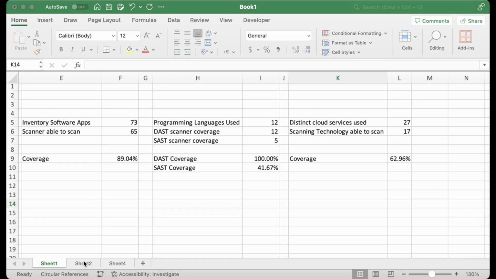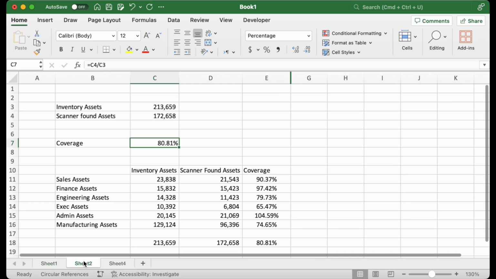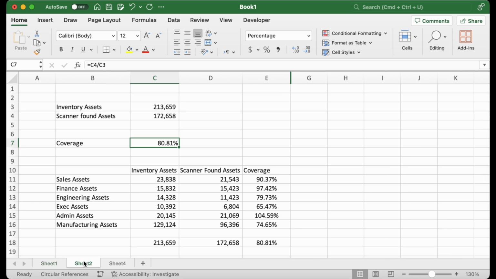Now, another example: I'm just going to flip over to the next sheet here inside my tool, or inside Excel. And what we have here, we're back to where we see those inventory numbers at the top, but I'm actually going to do some better breakup of the tool itself just to see what's going on. And here is an example. I'm breaking them up into different classes of the groups inside the organization, maybe the divisions, let's say. And so I have sales, finance, engineering, executives, the admins, as well as manufacturing assets.